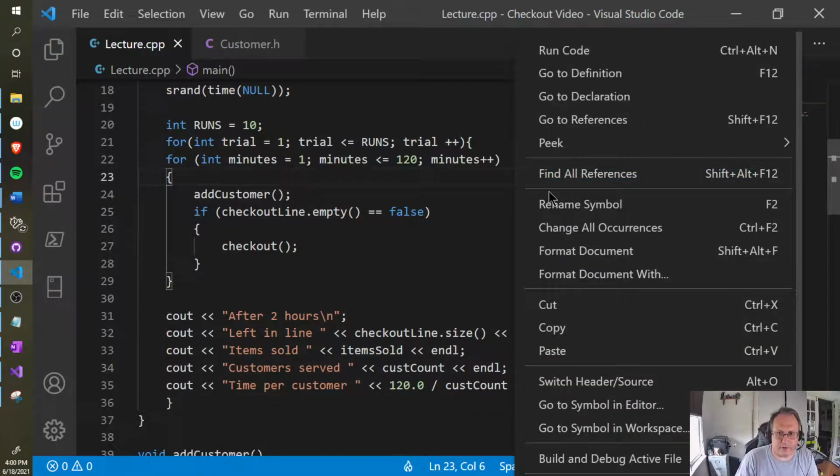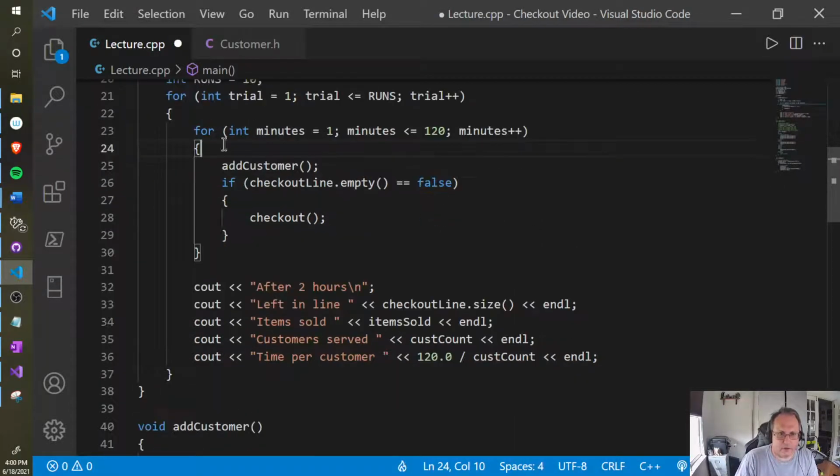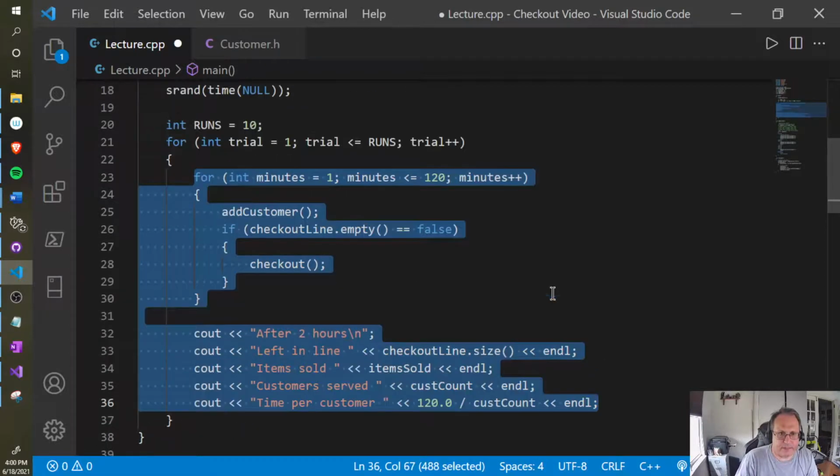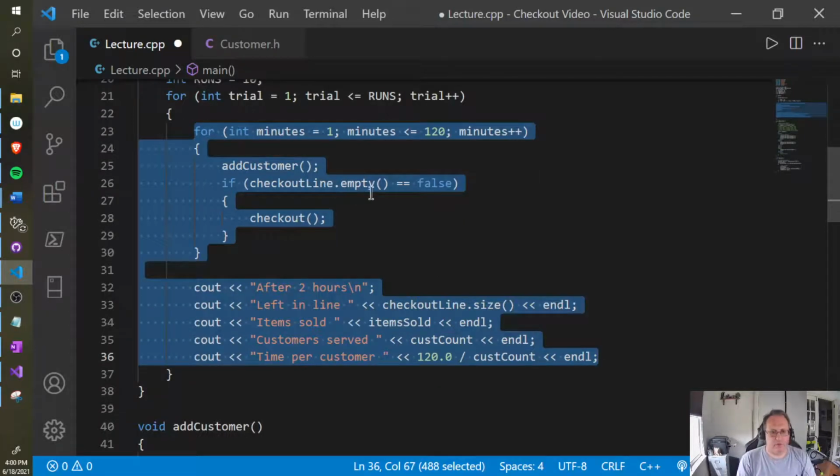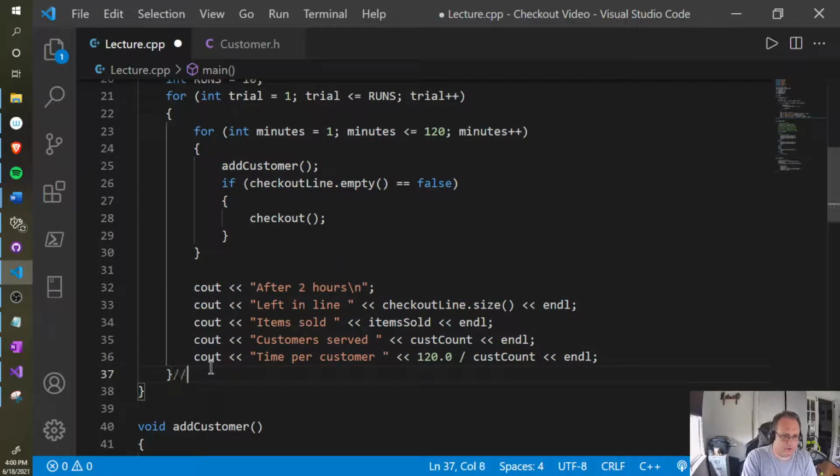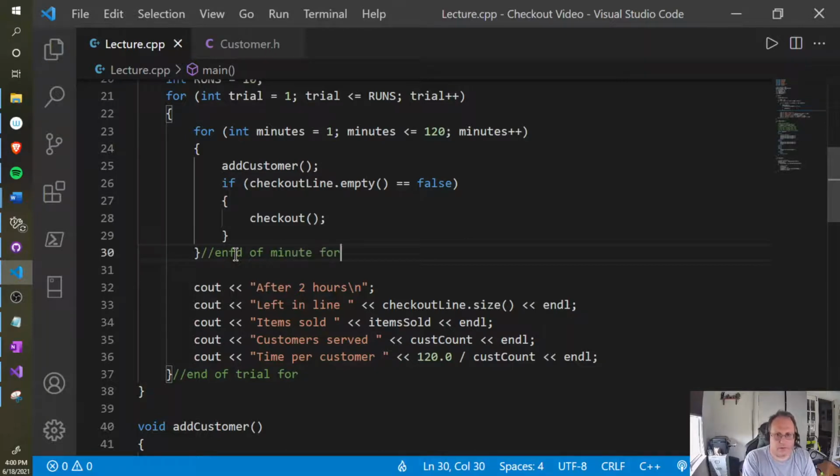Format this so we can all see what I did. So I surrounded the code you had in main, with the exception of the srand, with a for loop. And I'm going to comment them so I don't get lost. Let's just run this. I should get 10 of those outputs.